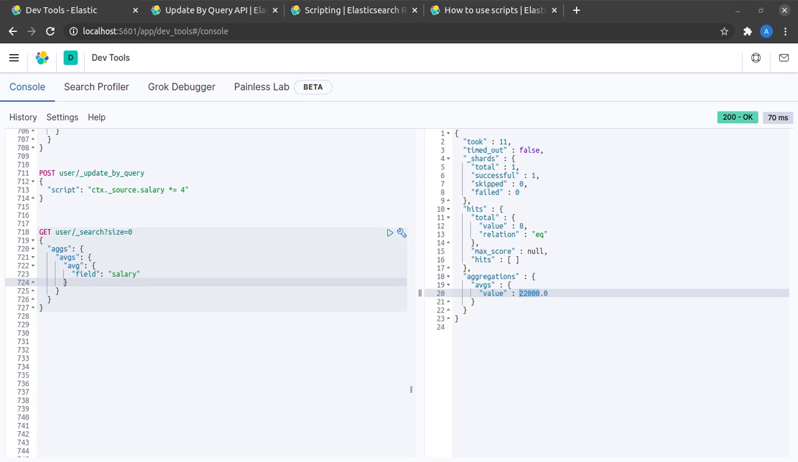Now suppose I want to calculate the average of everyone's salary times 2. How do I do that? I use scripts. So let's get rid of it and let's replace it with a script. And I can simply say params._source.salary * 2, was it? And I can see that the average salary has doubled because we have multiplied everyone's salary by 2 for taking the average.